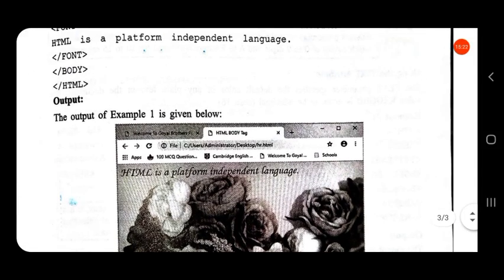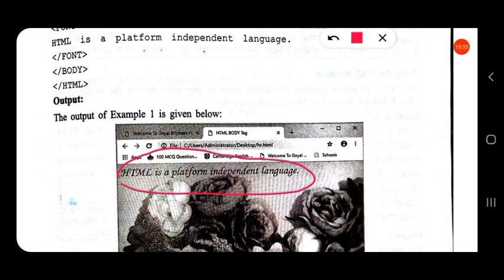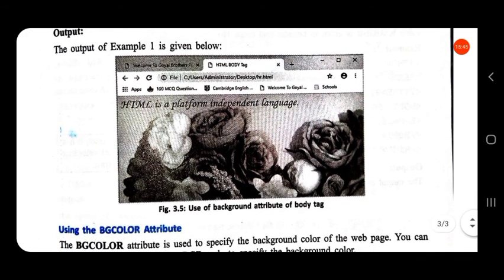Now the contents in the body. The content in the body is HTML is a platform independent language, that you can see here. Then the image: here you can see an image of flowers. That image is given as the background image.